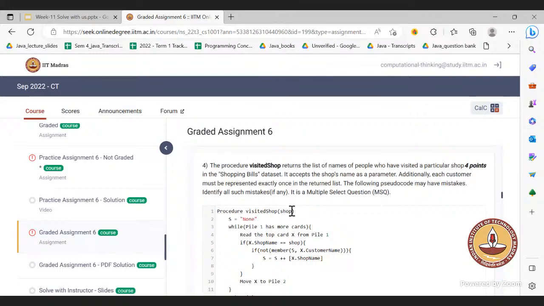So it is actually taking a shop's name as parameter, and s is initially none, and while x dot shop name equals that particular shop name. If it accepts the shop name as parameter, here is the list of names of people who have visited a particular shop. So that's why we are checking that particular shop.